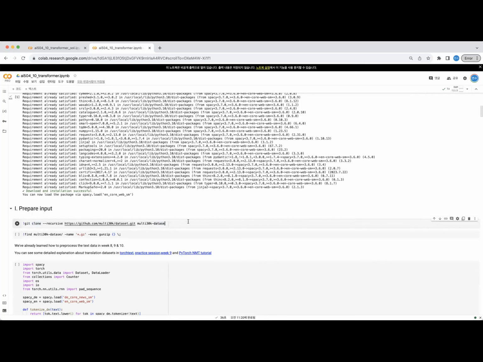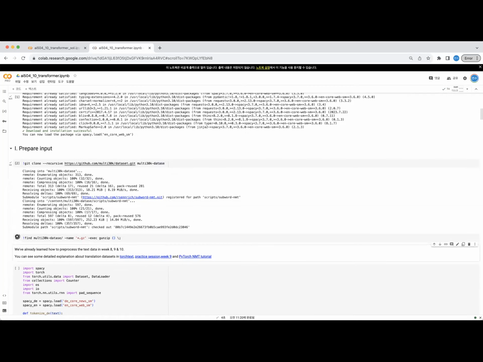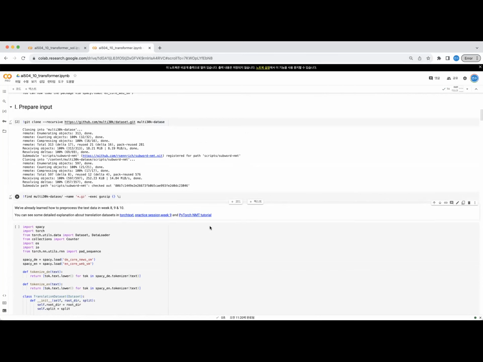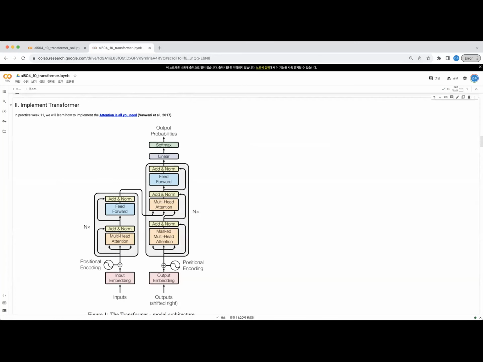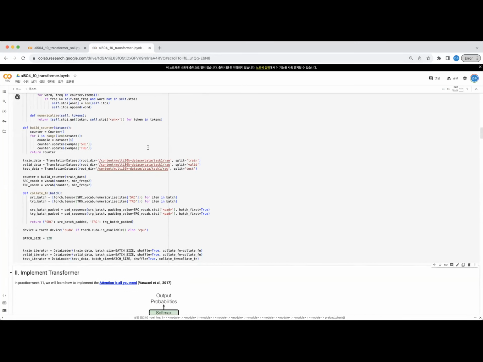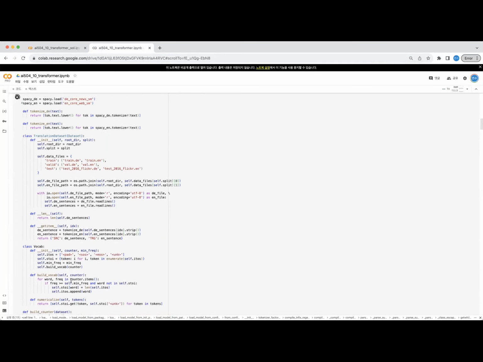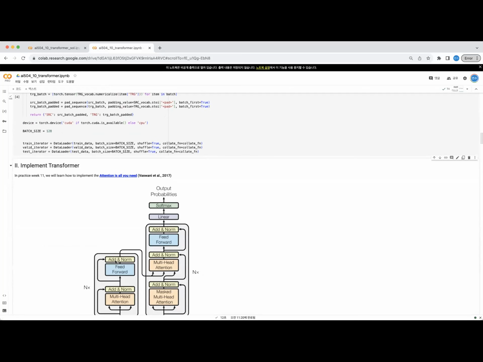So download that data set from this GitHub and unzip the data set. Okay, and process the text data. So execute this code, please. Okay.